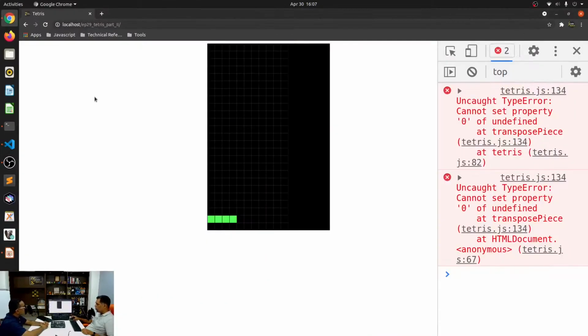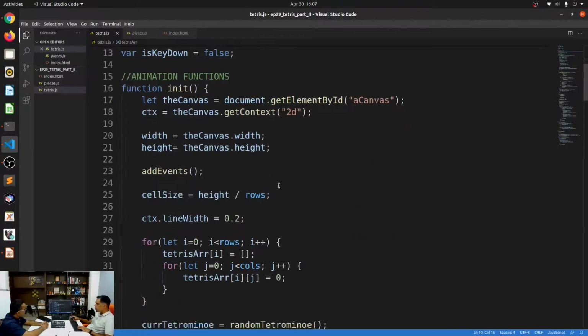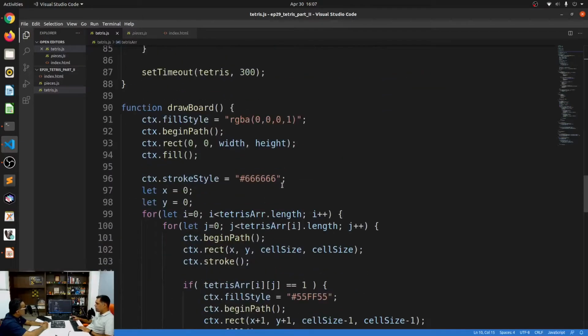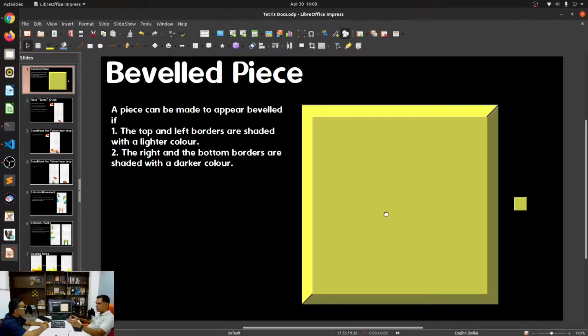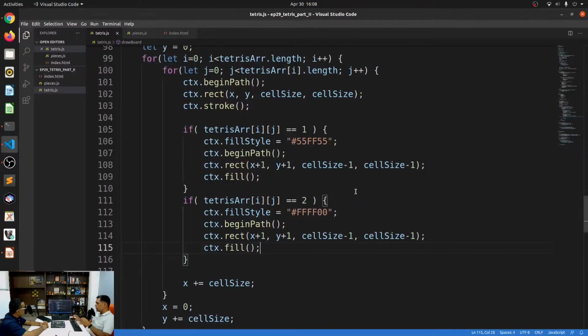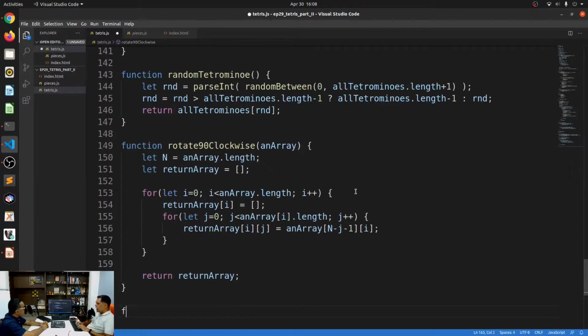Okay. So going to the code, let's look at how we draw the piece. We just say begin path, and we have a rectangle that is drawn. We need to draw it of this specific color. I need it to be lighter, and also a little bit darker, for it to appear beveled. So I'm going to write a new function, and I'll call it draw piece.